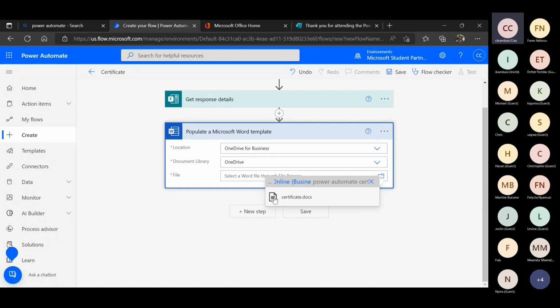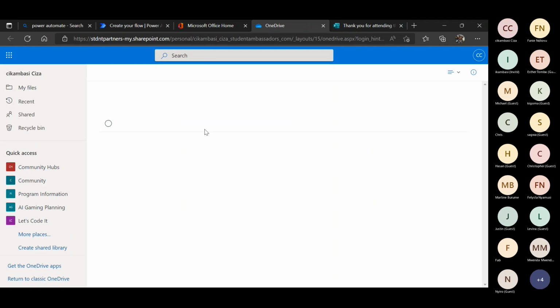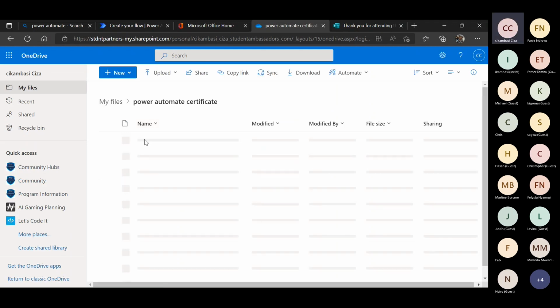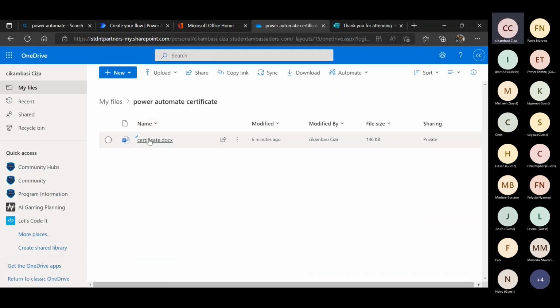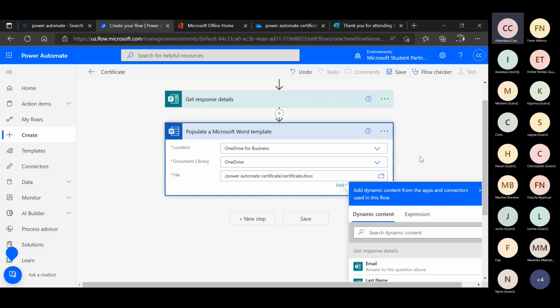It's right here. So as you can see, if we go to my OneDrive, you see we have created a folder here, and we put the certificate in that folder. That's why you can see right here, if you click here, it will open that folder. It will go to OneDrive, and then you open the folder, and you'll be able to get the certificate right in that folder.